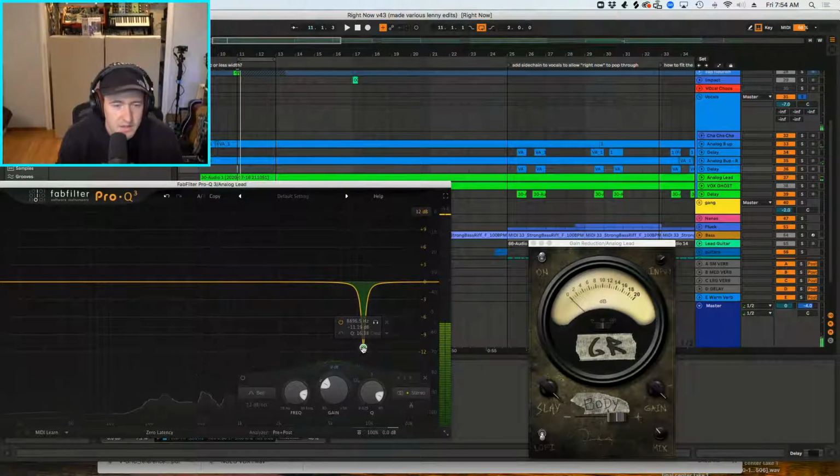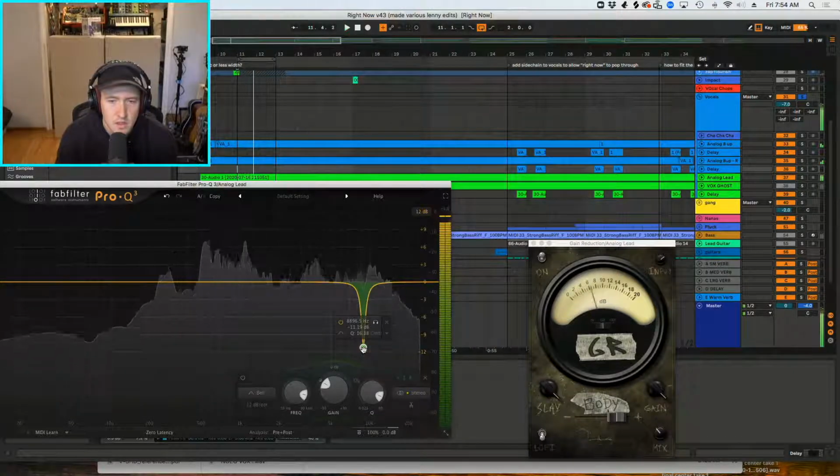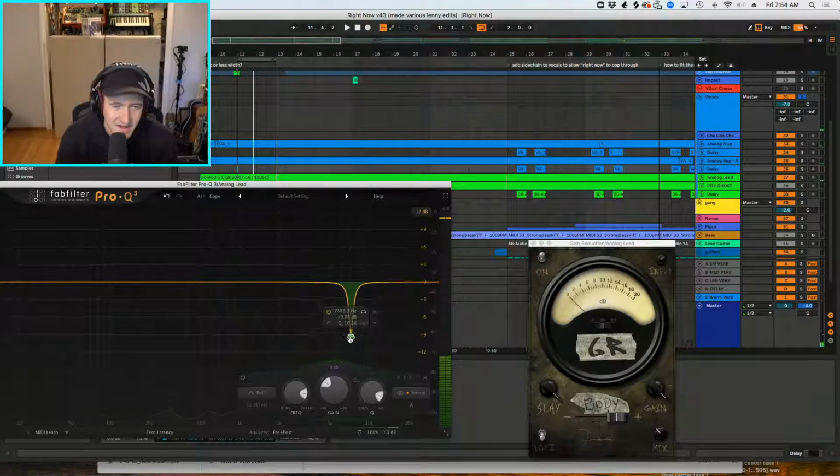And here it kind of sounds a little narrow, right? The vocal starts to sound almost not nasally, but kind of nasally. So I think it's going to be in that same kind of sweet spot around 5K.